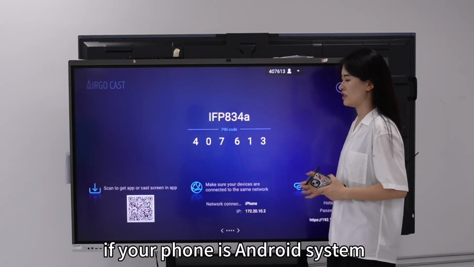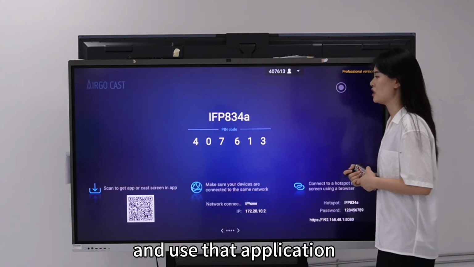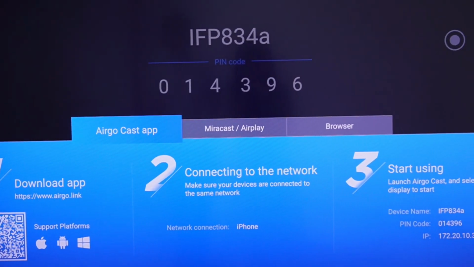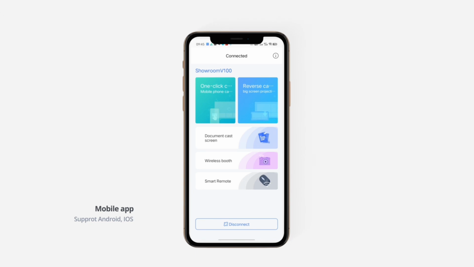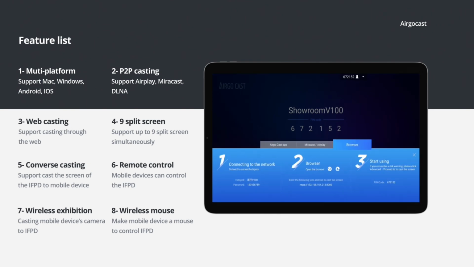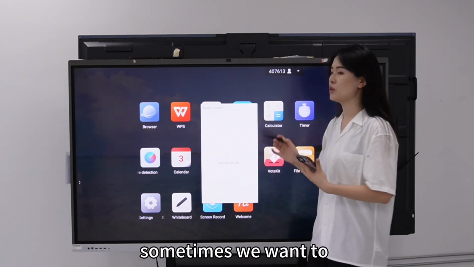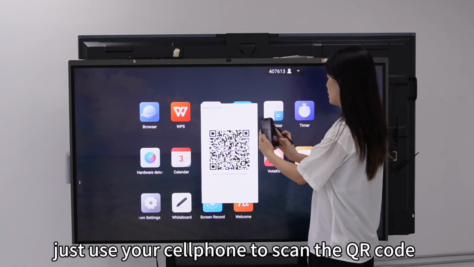If your phone is an Android system, just scan this code to download an application, and using that application you can directly share the screen. And also we have provided some other functions like the easy upload. Sometimes you want to upload some files on it, just use your cell phone to scan the QR code.